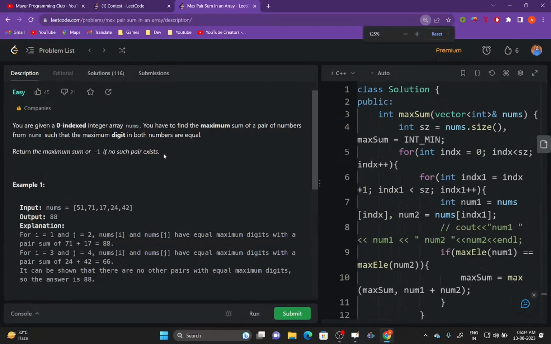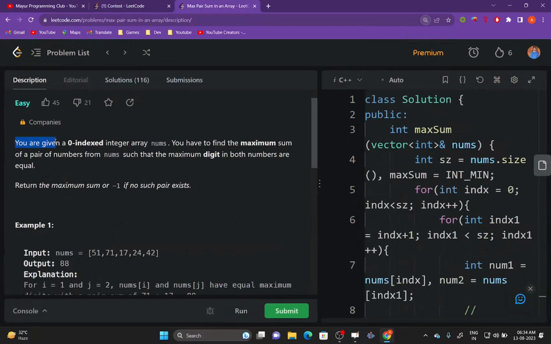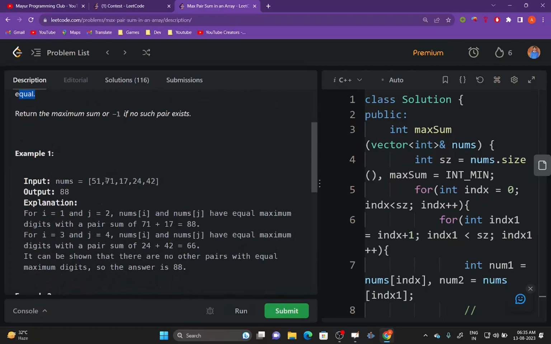And the problem statement goes like this. You are given a zero-indexed integer array nums. You have to find the maximum sum of a pair of numbers from nums such that the maximum digit in both of the numbers is equal. So, for example, let's take this input. Now you will be able to understand what the problem statement is asking us to do.